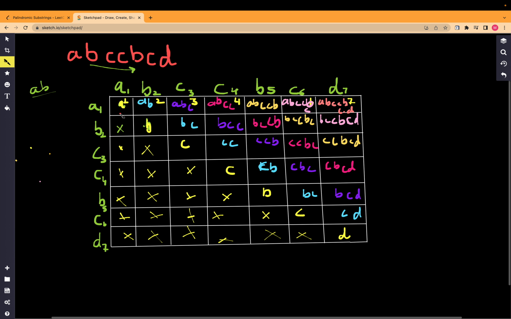So every time make sure the single length character is always a palindrome. So A is a palindrome in itself, whether we read it forward or backward, it is going to be A. This is also a palindrome in itself. Single character C is also a palindrome in itself. This character is also a palindrome in itself. Single character is always a palindrome in itself. So this whole diagonal is palindrome.